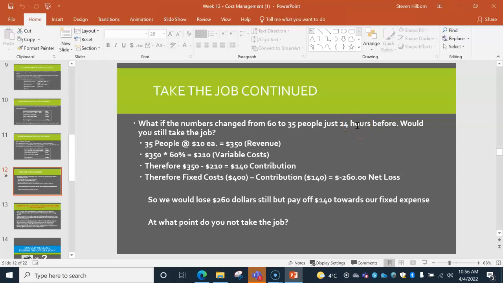Hopefully you would have a contract stating the numbers can't change and they would still pay for 60 people. But let's assume that they can't. So 35 people at $10 each is $350. 60% of that $350 is $210. So that's your variable cost. So $350 minus $210 will give you $140 of contribution. So our fixed cost of $400 minus our contribution, we're still losing $260. We're only putting $140 towards it.